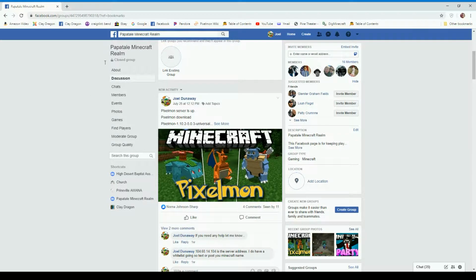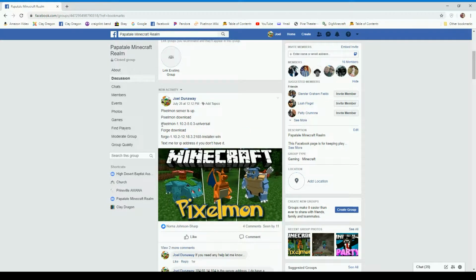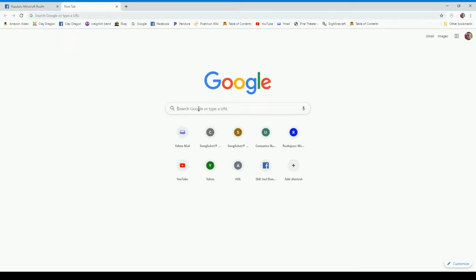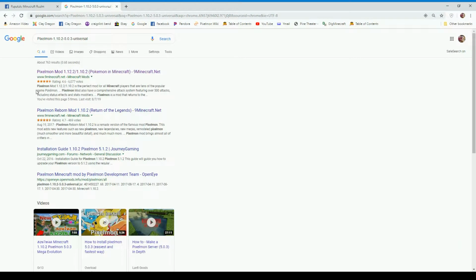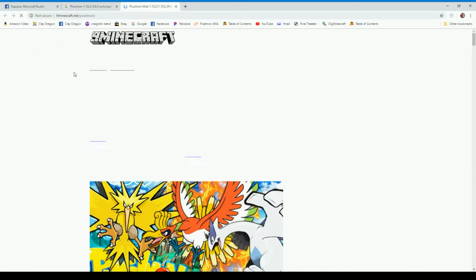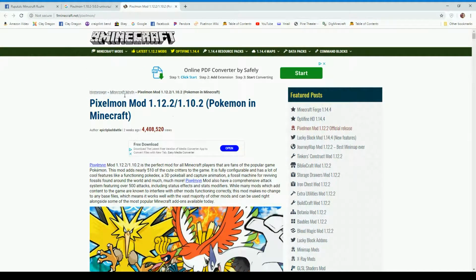So once you get to Papatale Minecraft Realm, you go to See More, and the first thing you can do is download Pixelmon. That one right there, and I highlight all of it. And then copy, paste it into your search. And the first one I have is www.9minecraft.net, which is a pretty good site. And you just go ahead and click on that one, and it comes up with the Pixelmon mods.